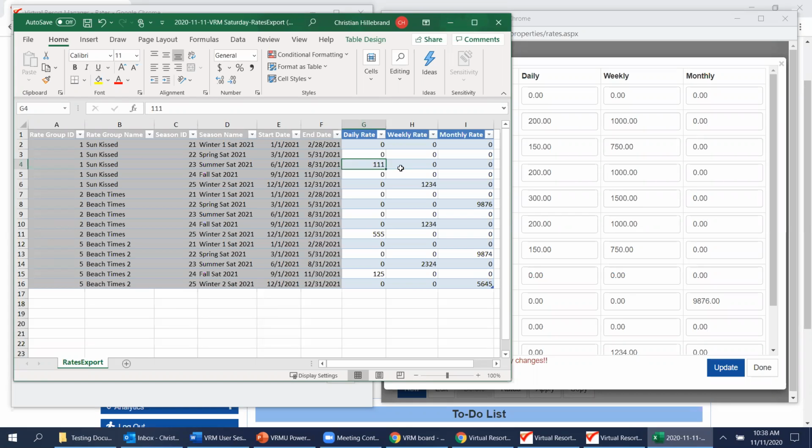Now, another thing though, the only values that you can update in the Excel spreadsheet are the rates. You cannot create new rates here. You cannot create new rate groups here, okay? Watch what happens. I'm going to come in here and mirror this value from one to the other, okay?